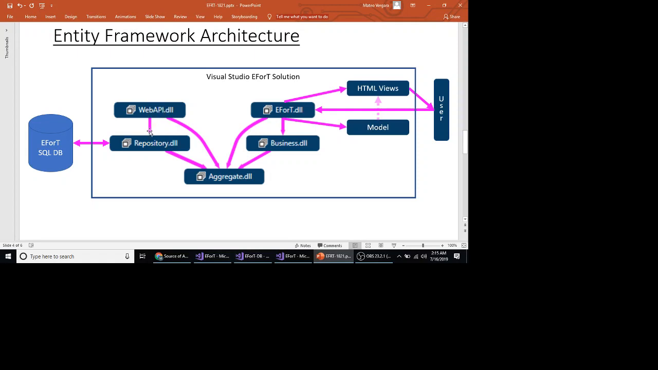So this backend layer connects to the repository layer, and this is very similar to the previous data access layer. And I believe this should actually say data access slash repository, because it will be called data access in the new branch, but in my branch it's called repository. So it does the same job, reads and writes from the EFRT SQL database.